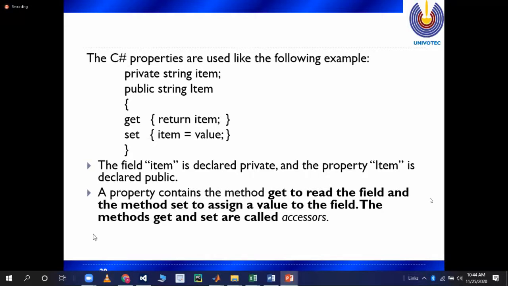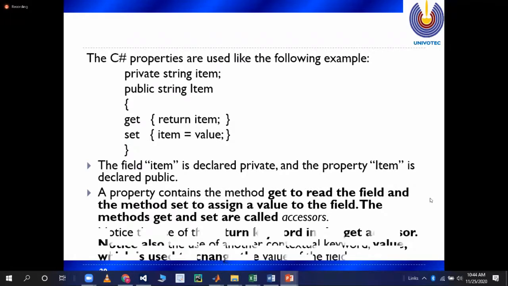Two methods are there. I mentioned the property contains the method get to read the field and the method set to assign a value to the field. The methods get and set are called accessors. One is the get accessor, the read accessor. This one is the write accessor.